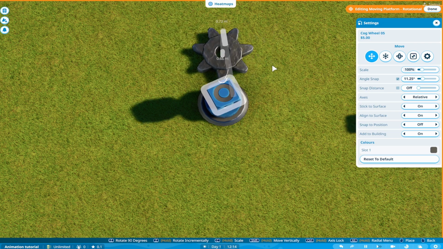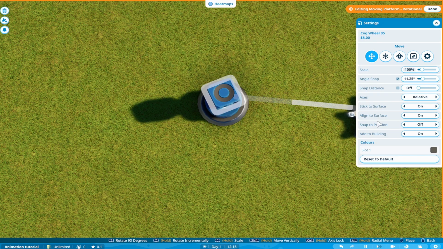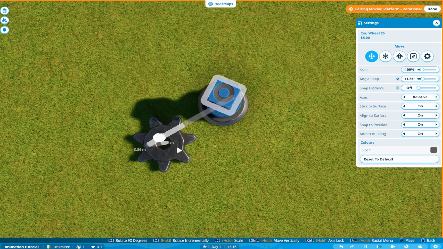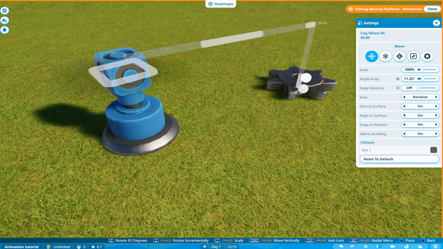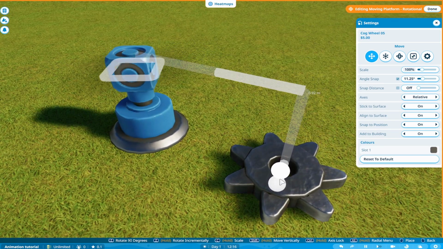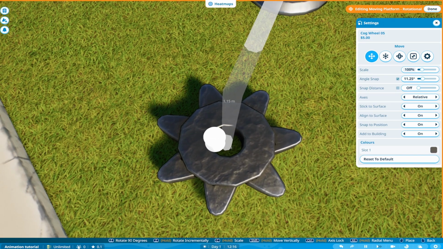You have to select your piece, and then in this menu you're going to go to snap to position. You turn that on. Now the center of the piece has a little ball in it. You see that? There's two white balls. That's exactly the center of the piece in the middle.